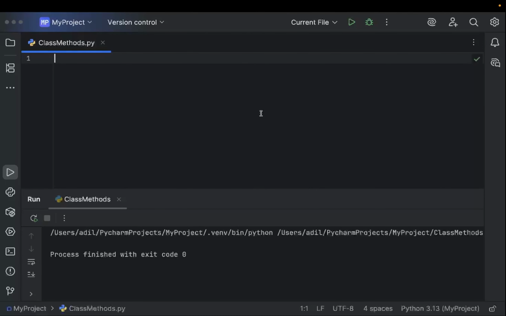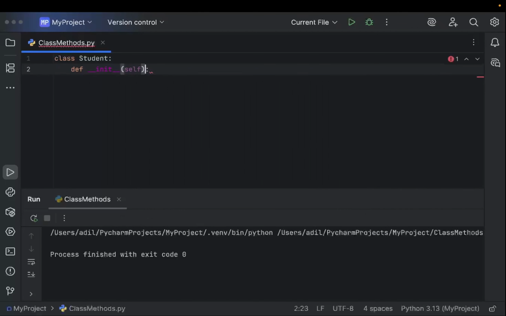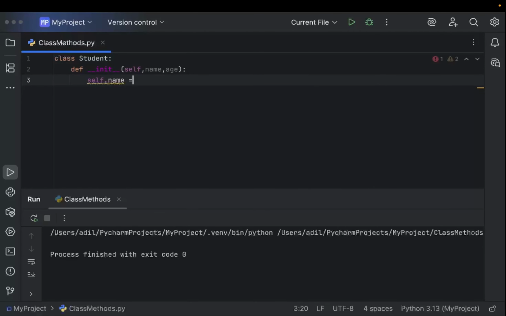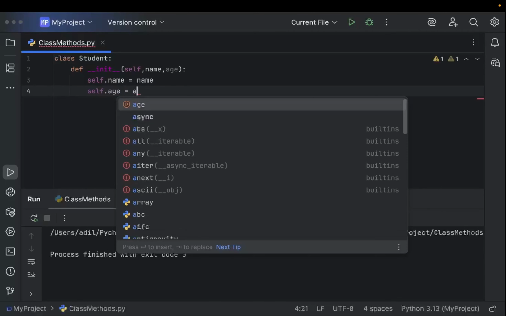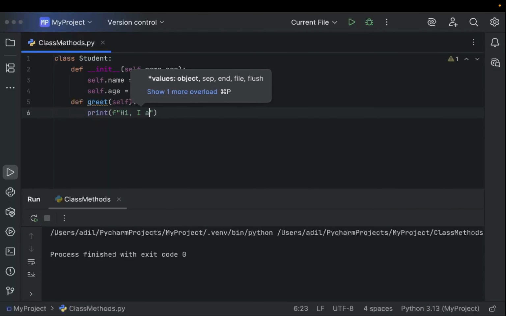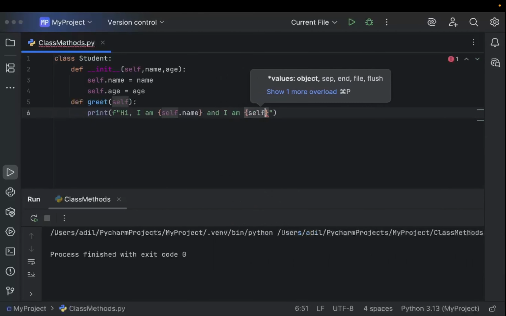For example, we have a class called Student, and here we have a constructor, def __init__. Then we expect a name and age. And in that constructor we can say self.name = name, then self.age = age. Then I can write def greet, and here I can print "Hi, I am self.name and I am self.age years old."